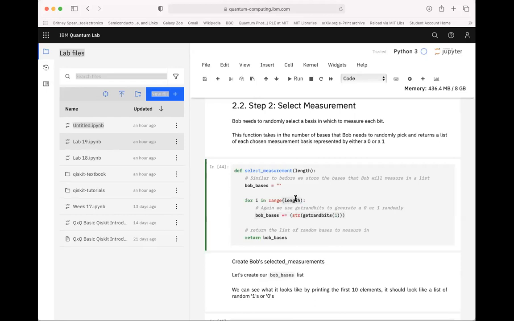So it's going to create a string called Bob bases that is a random assortment of bits, of 500 bits specifically.